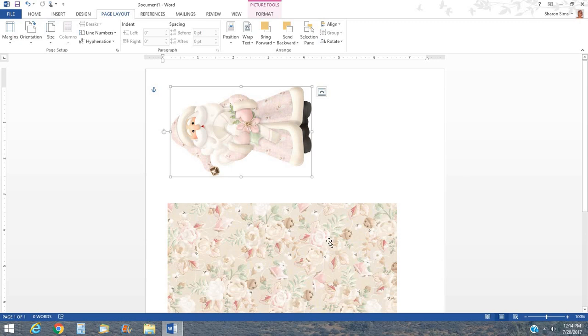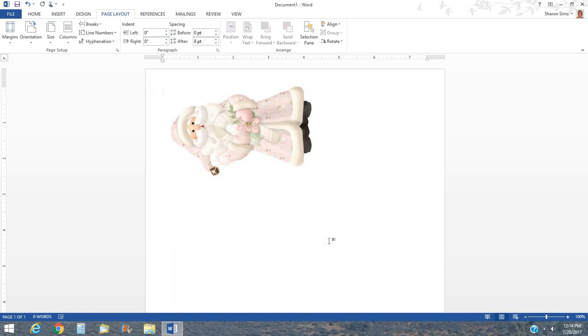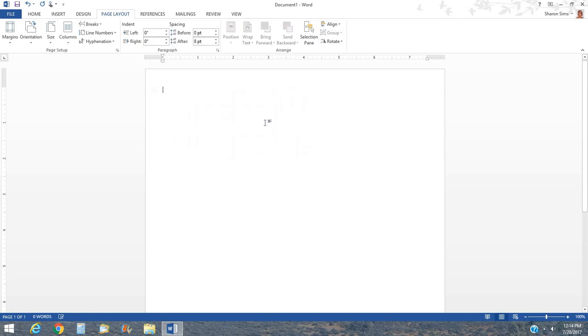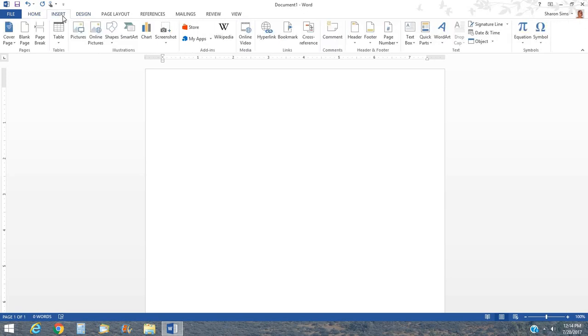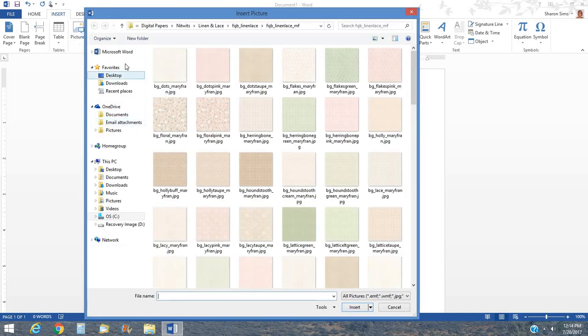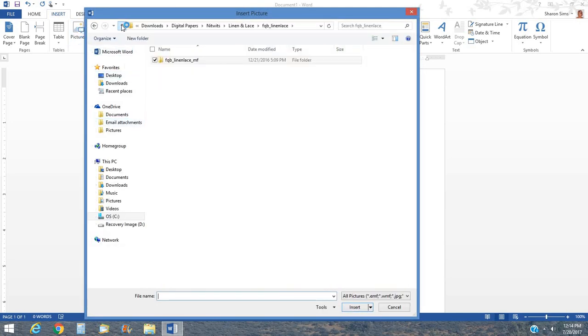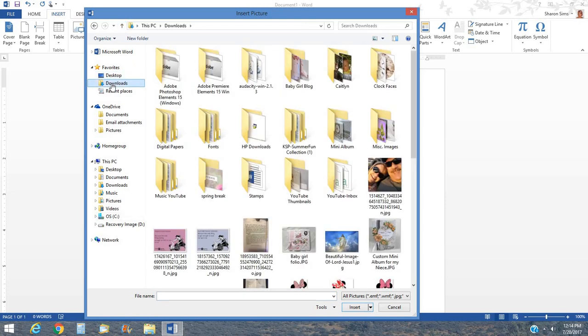If you want to do a stamp, let me take these off. And it's basically the same thing. You would just go back up to home and you would do insert, and then you would go to pictures, and I have my stamps in a folder. It's under downloads again, and it just says stamps right here.